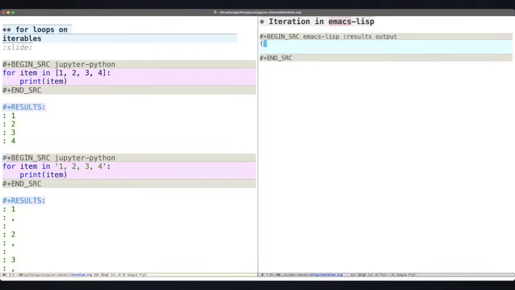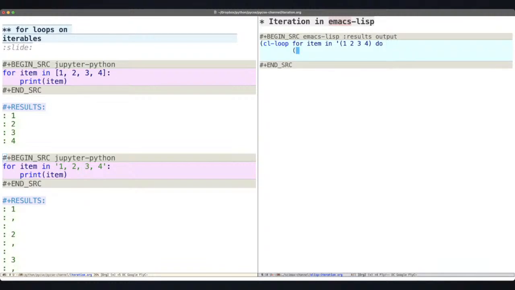So I like to use the CL loop, which is a Common Lisp like loop. So here we would say CL loop for item in a list. Here looks different. There's no commas. And then we're going to do something, and what we'll do is print the item. And that should be pretty close to the same.